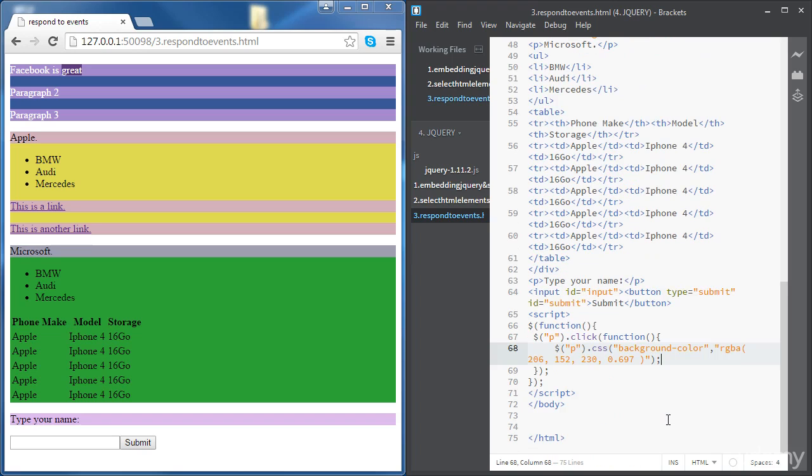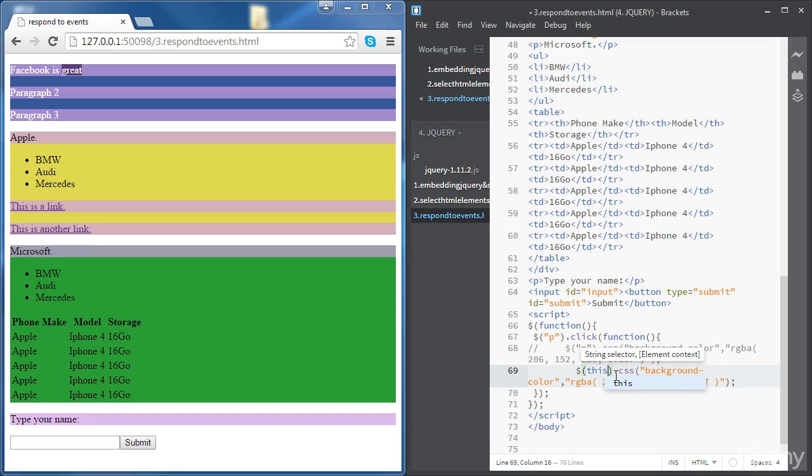Okay, so we can go for another example. So let's say that rather than changing the background color of all paragraphs, we only want to change the color of the paragraph that we clicked. Okay, so if we comment that piece of code and just copy it here, and now, rather than selecting all the paragraphs and changing their background color, there is a simpler way. We're gonna select the element that we clicked, and for that we're gonna use the keyword this.